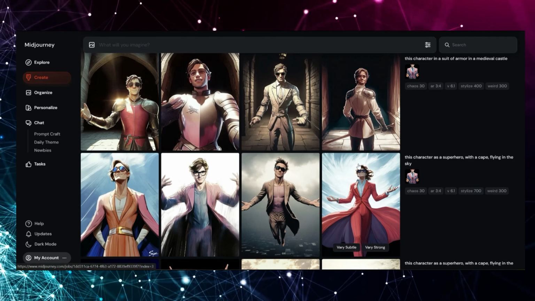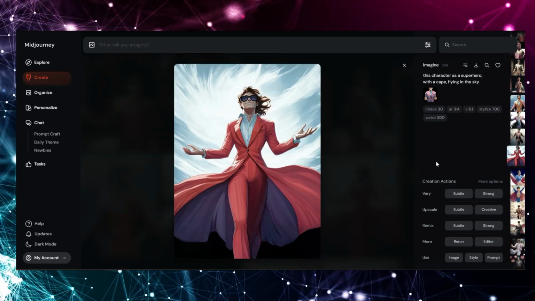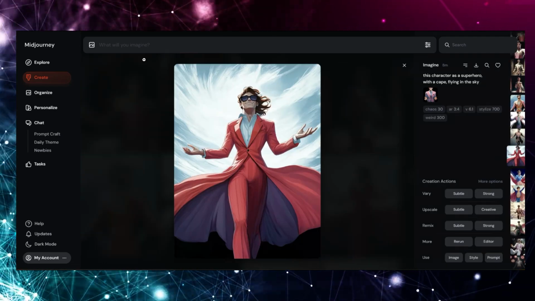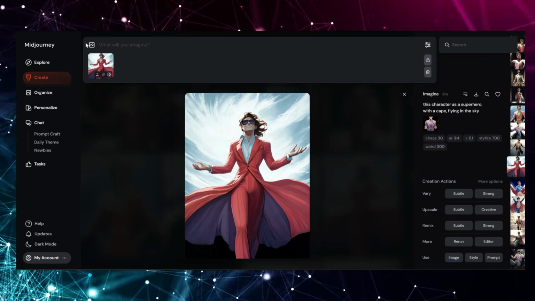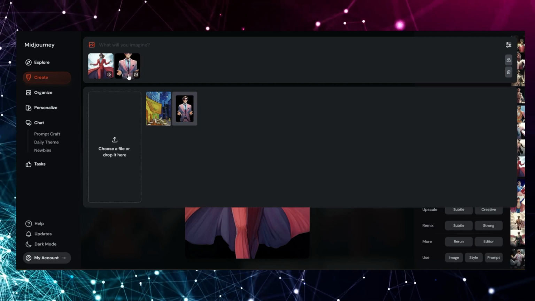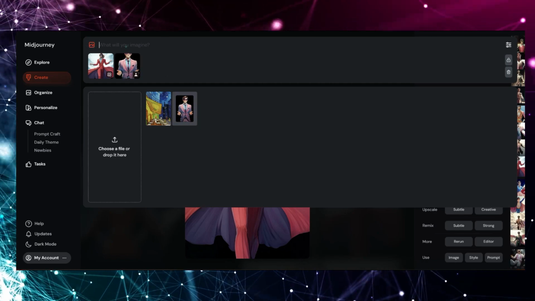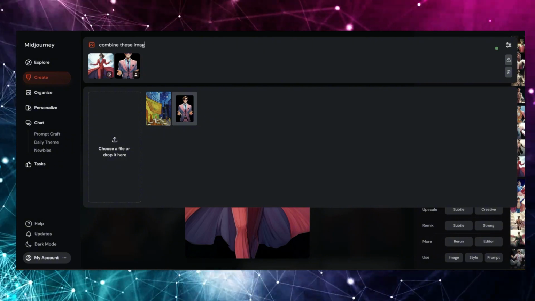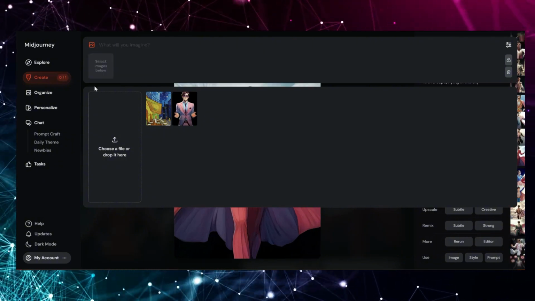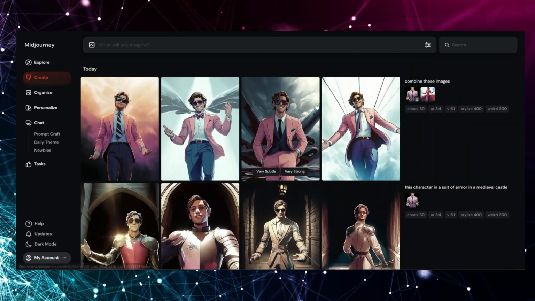And then if I find an image that I really like, I can use this as a style reference with a character reference to create another image. So I'm going to use this image as a reference and use this as a character reference. And then we can go ahead and see what that looks like. So I'm going to say combine these images, and we'll just see what that looks like. And here is what the final image looks like.